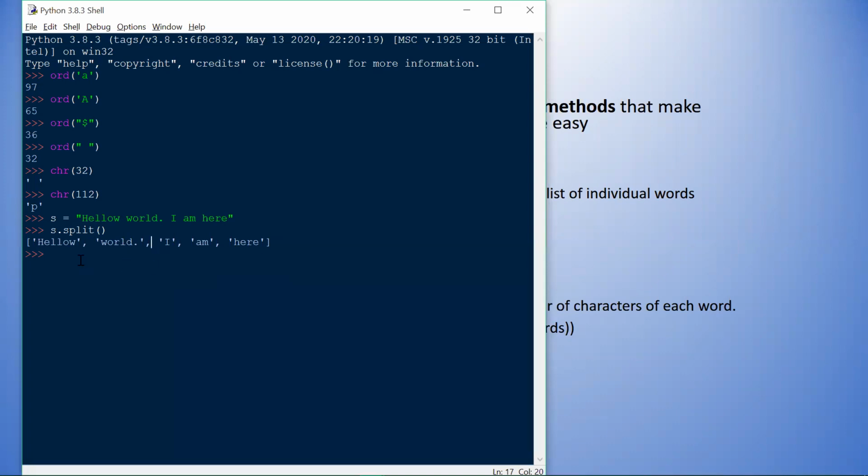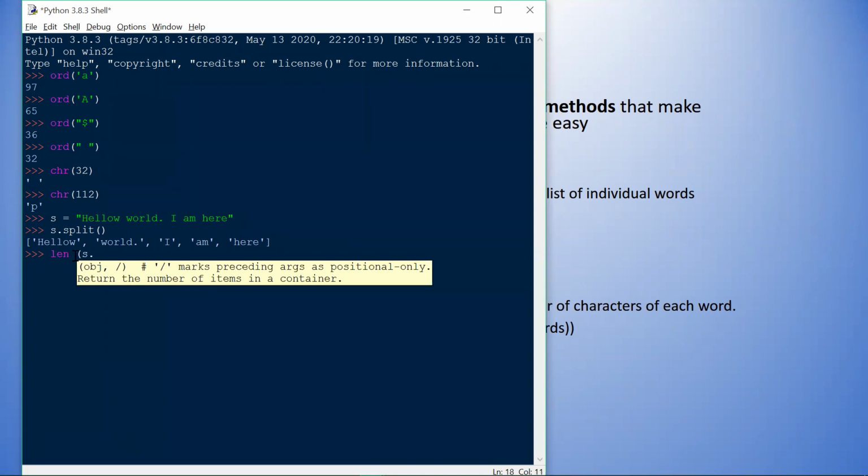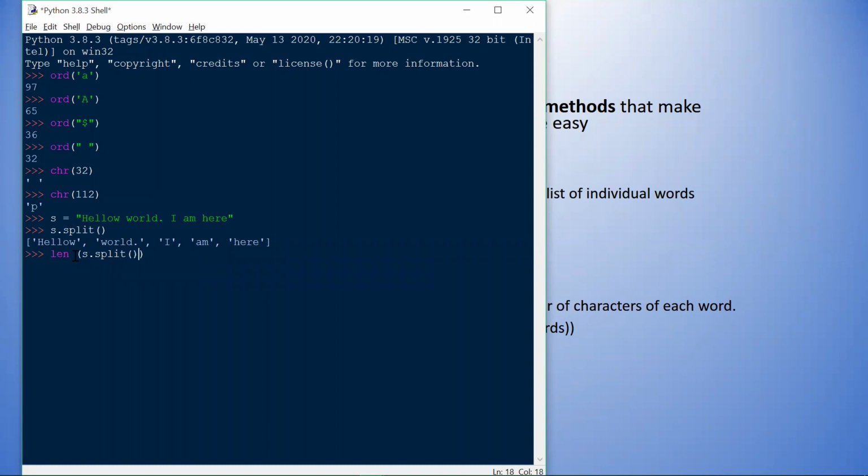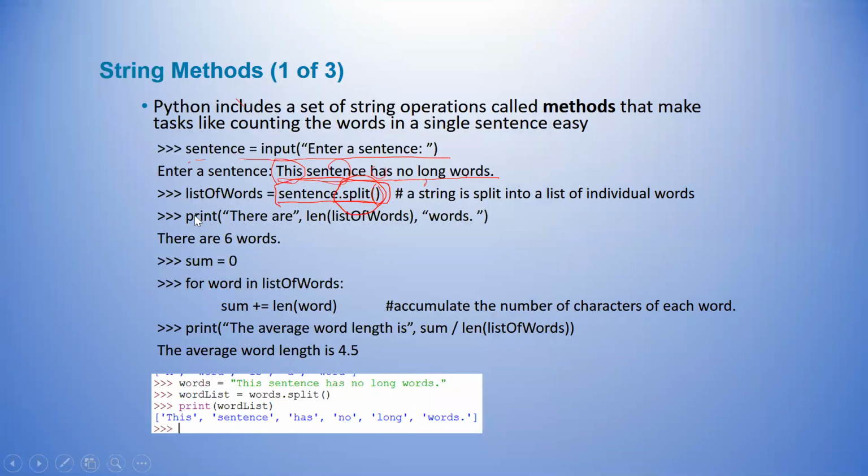Okay, you can do len of s dot split, right? This will split it into everybody. This will split it into 6 words, right? And you get a list, and you want to know the length of that. That gives you 5, if you count 1, 2, 3, 4, 5. Okay, and that's what this is doing.